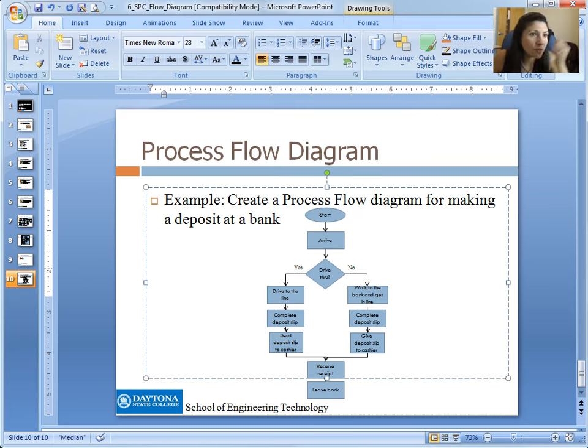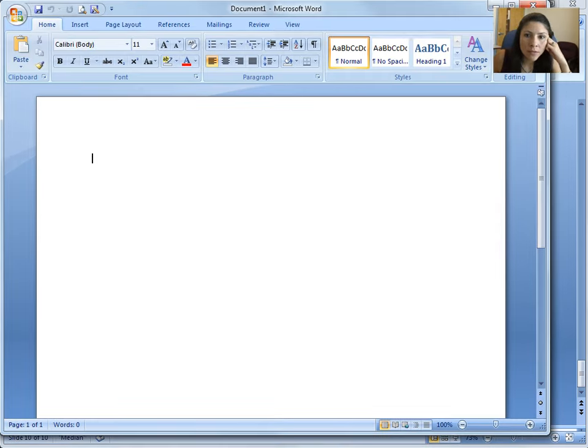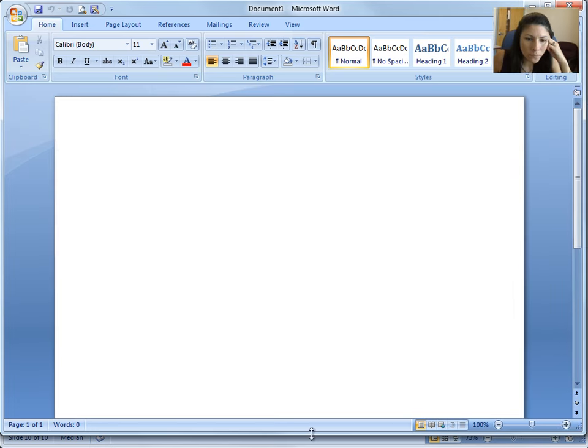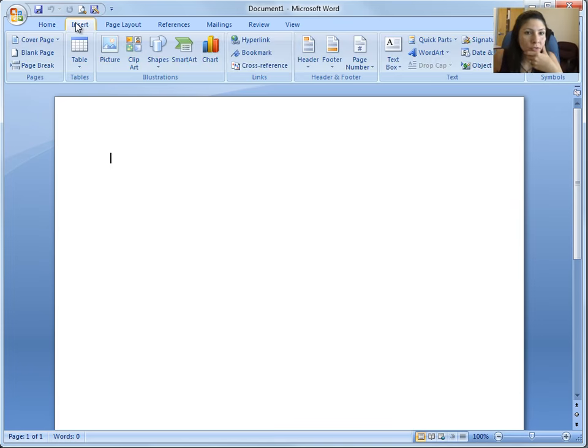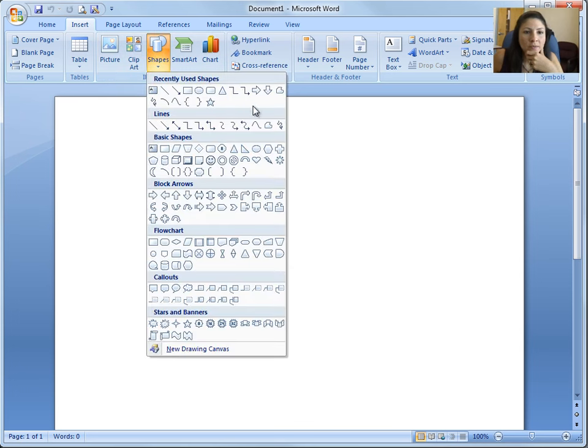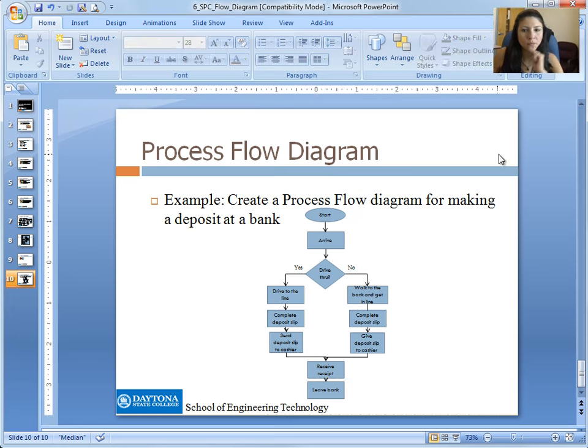Okay. If you want to do it in Microsoft Word, let me open here and make it smaller. The same, you go into insert, and in the insert, you have the different shapes, like if you do it in PowerPoint. Or you do it by hand. So this is the process flow diagram, another SPC tool.